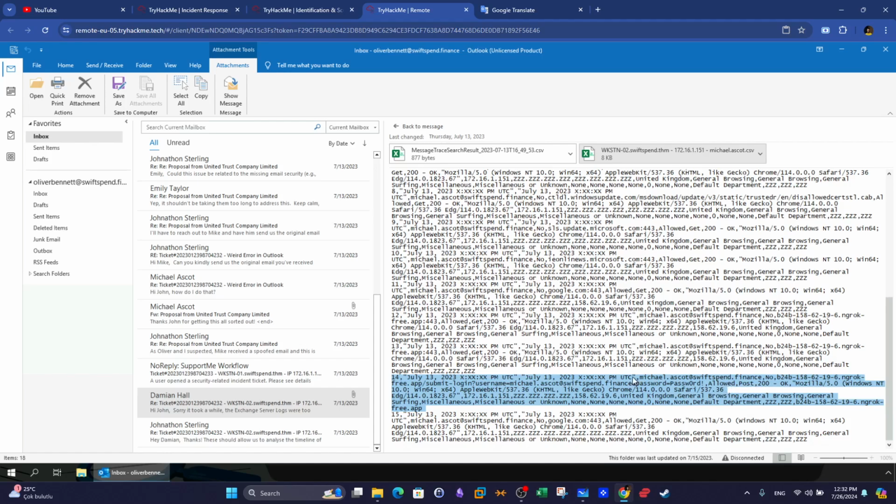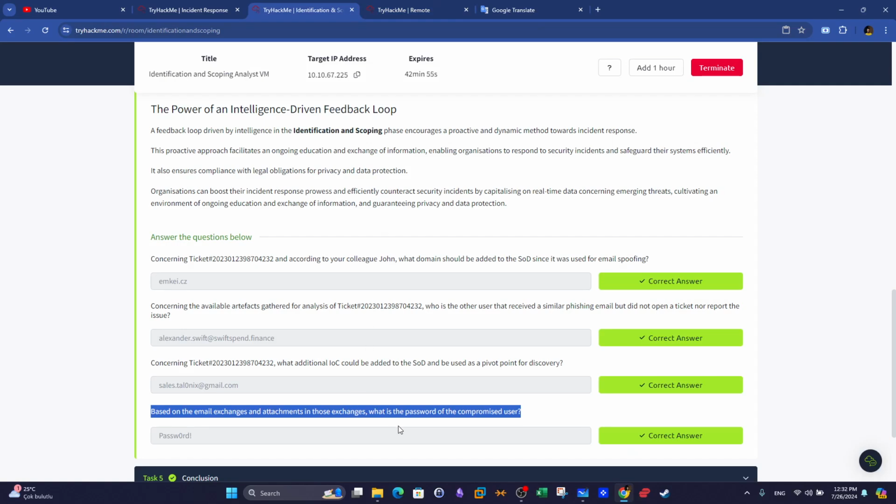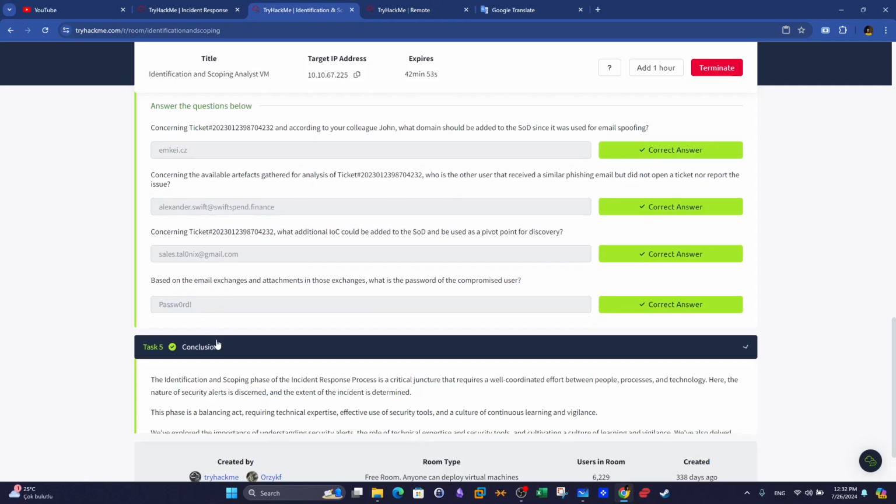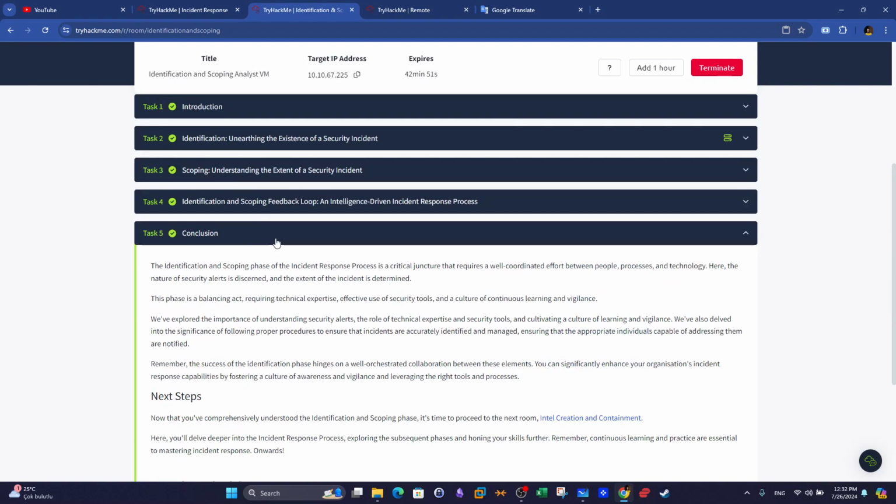So here Michael was trying to log in, or maybe the attacker was trying to log in with Mike's password. The password is found here in the password field. So that was the password. And this was all of it.